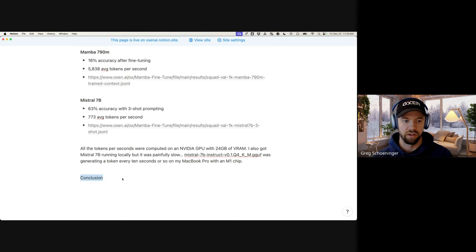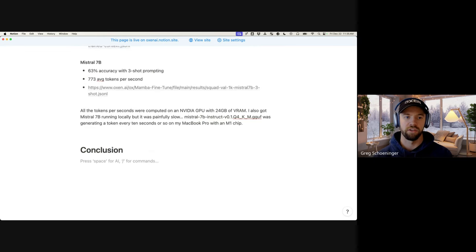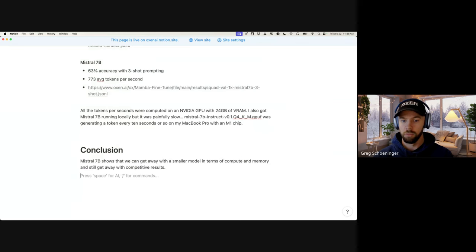So yeah, in conclusion, I think it's pretty awesome that companies like Mistral are tackling this from a deep architectural perspective. It shows that we can get away with smaller models in terms of compute and memory, although I still don't buy that you could run this particular one locally yet. I'm sure next year will be the year of the local model.